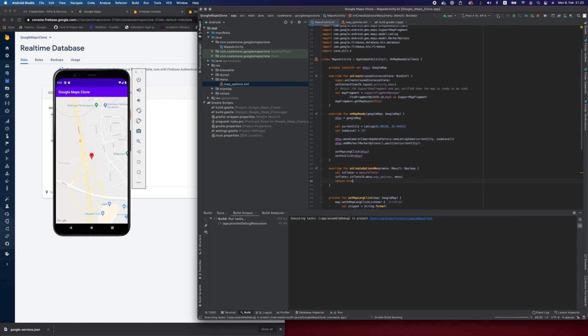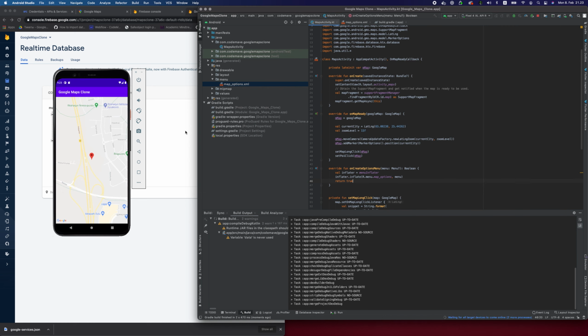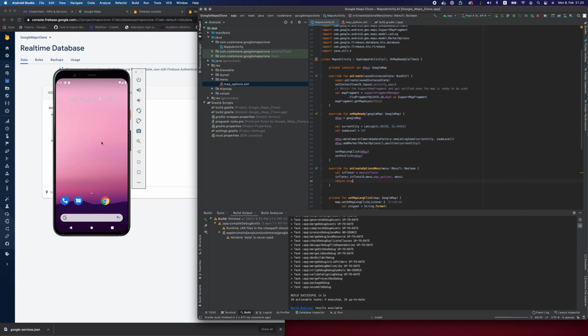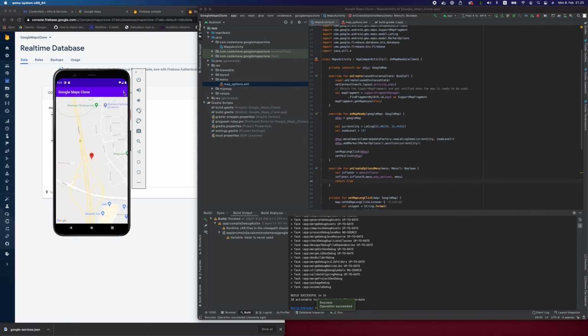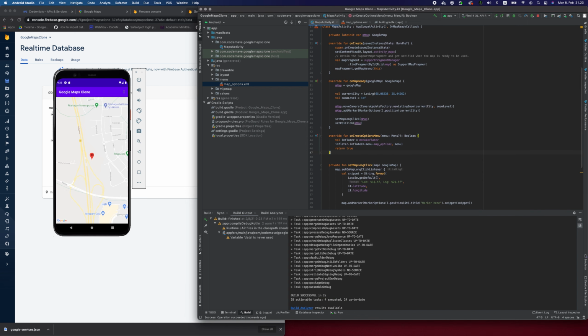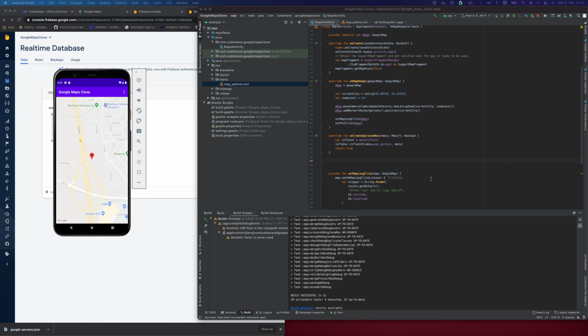Now, if we rerun this application, now our menu shows. And so we click on our menu and we're able to see our menu show here. But when we click on the items, nothing happens. That is because we need to implement additional logic for us to be able to see those maps rendered. So how do we do this?